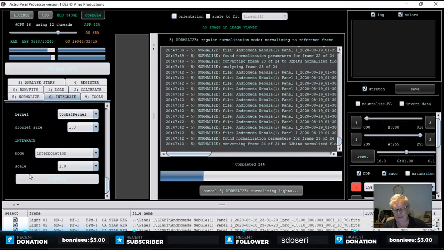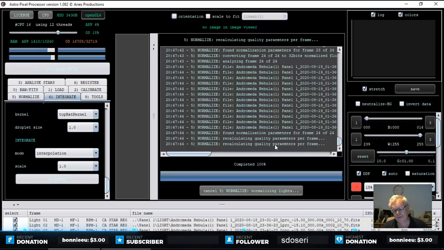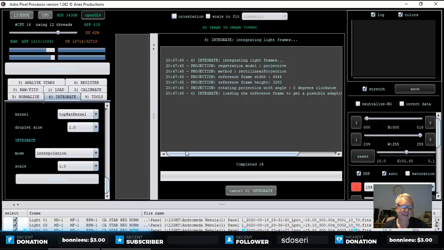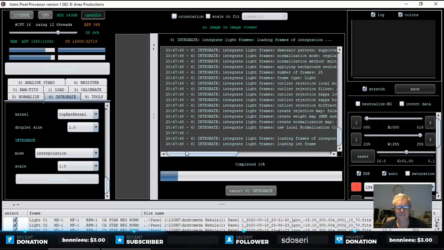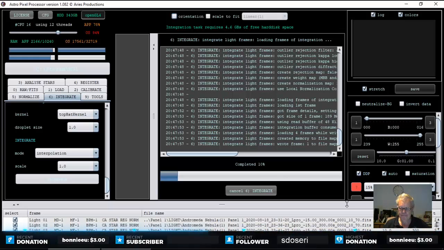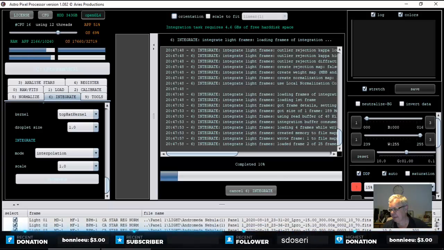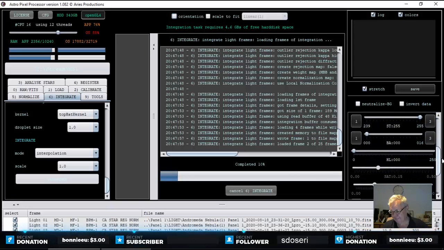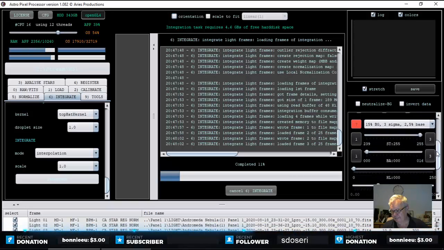Right, so it's actually found it's using 24 frames, so it obviously hated one of them. That's done. Is it done? No, it just did the normalization, now it's doing the integrate. The stuff on the right here, I've never ever touched it.